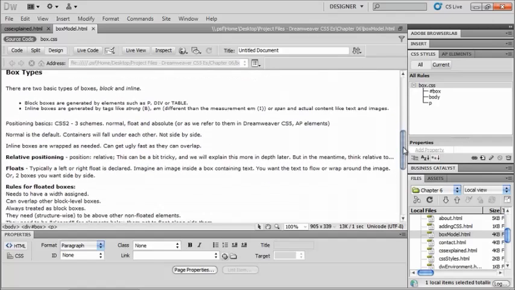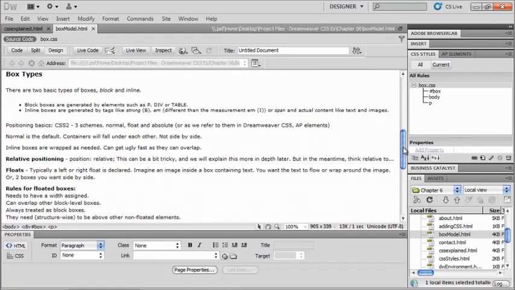So I've got different box types. I've got 2 basic types: block and inline. My block types are my p tags, my divs, or heaven forbid, a table. We use tables quite a bit still. Tables are great for data. Remember, they're just not for layout. We use divs for layout. My inline boxes are generated by tags, like my strong or my em.